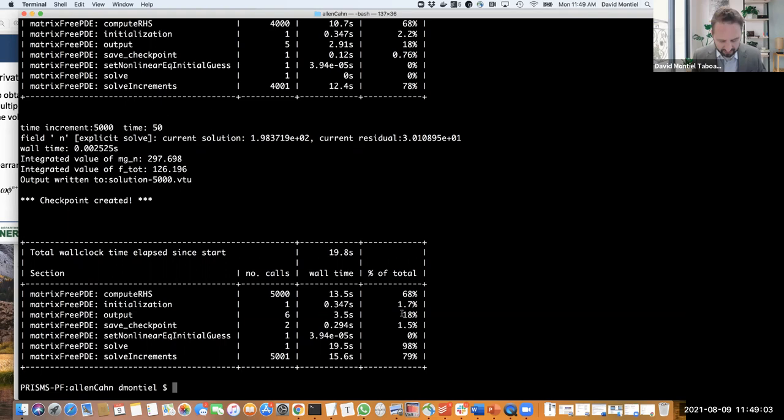So outputting is part of solving. So this solve doesn't mean the solution. It just means the solve method, which includes outputting. And then solve increments is actually just the solution of one time step. So this 79 would be more really what the code is spending in the solution.